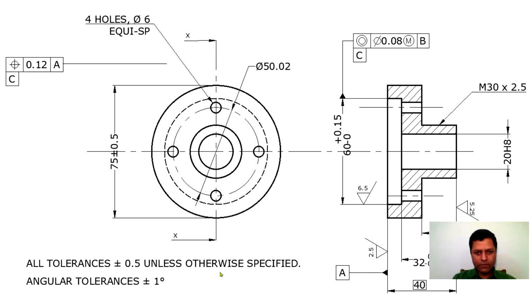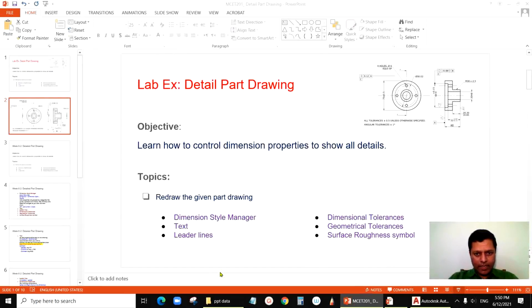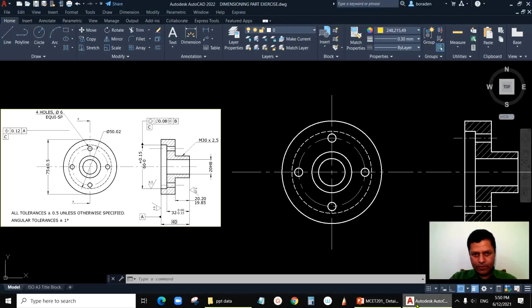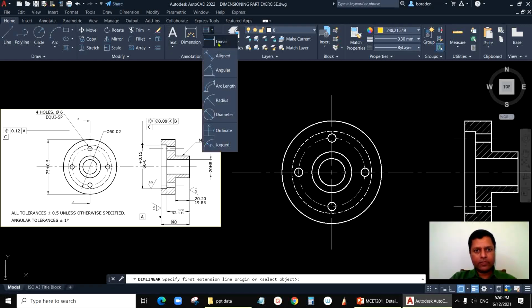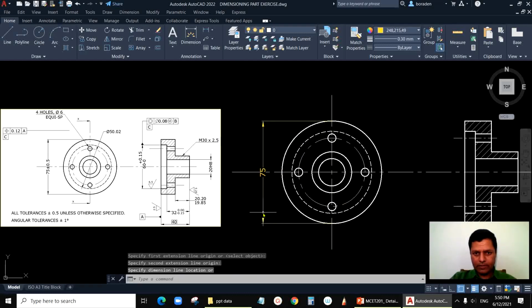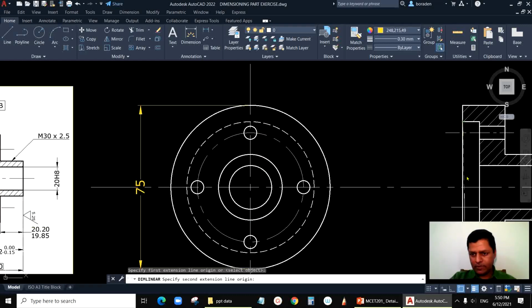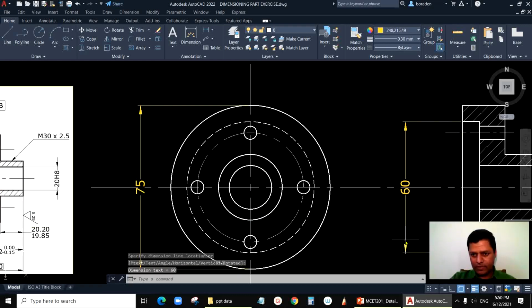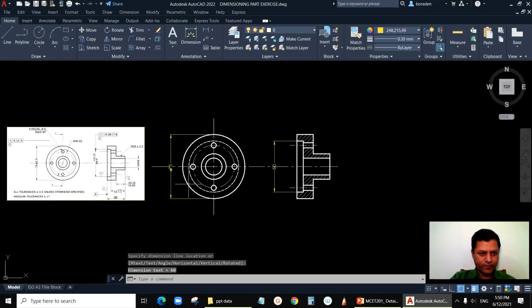So let's start with AutoCAD. As I said, because the shape is very easy, I have already drawn the shape to save some time. Now we'll focus on the dimensions. Basically, as we know, we can show the dimensions, say like linear dimension for this 75 dimension like this, right? So I'll show the basic dimensions first. Also the 60 dimension, for example, here this is 60.